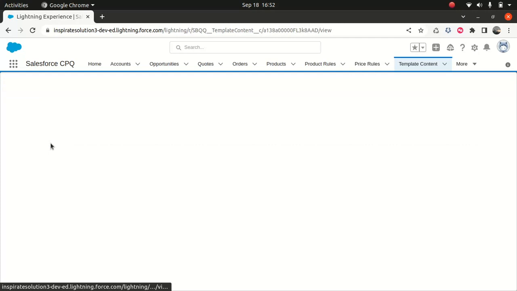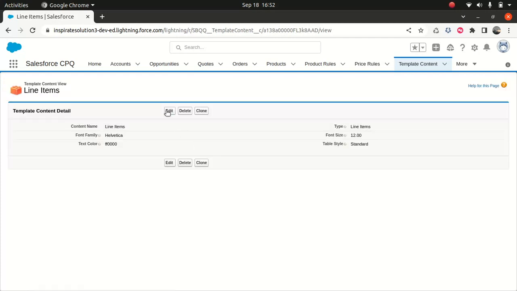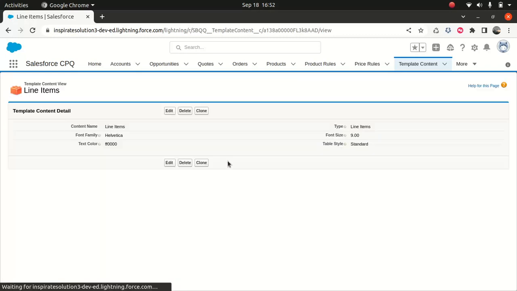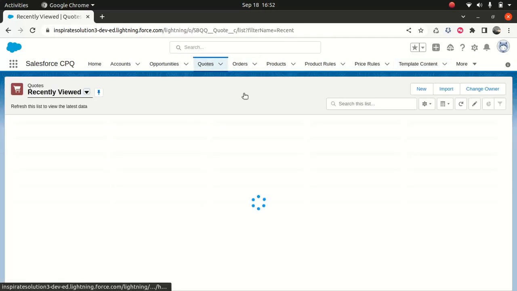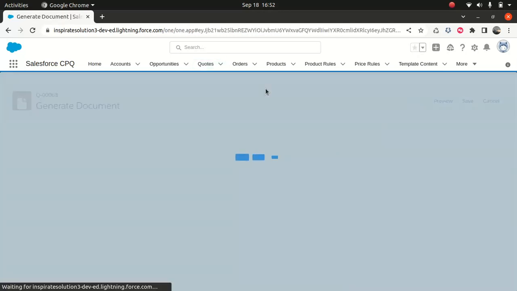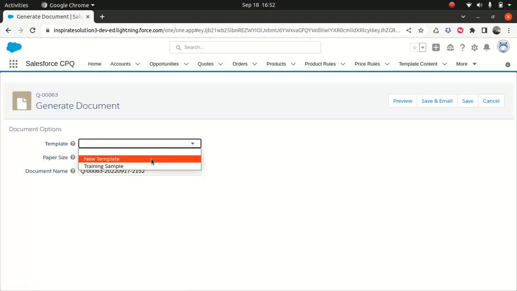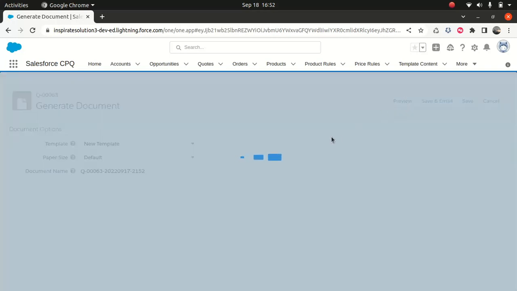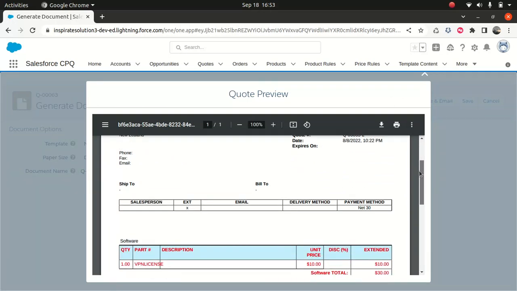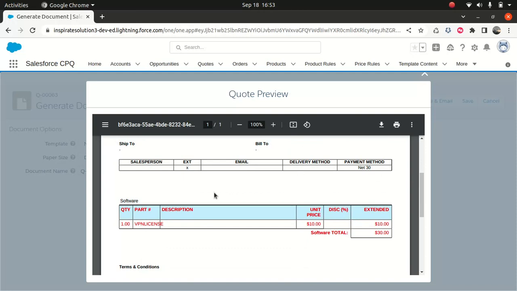I'll change the line items, instead of font size 12, I'll just make it 9, to see if that has any impact. I'll go to the code again, and I'll generate document. Select this, preview. Yeah, now it looks a little bit better. It's not really truncating.